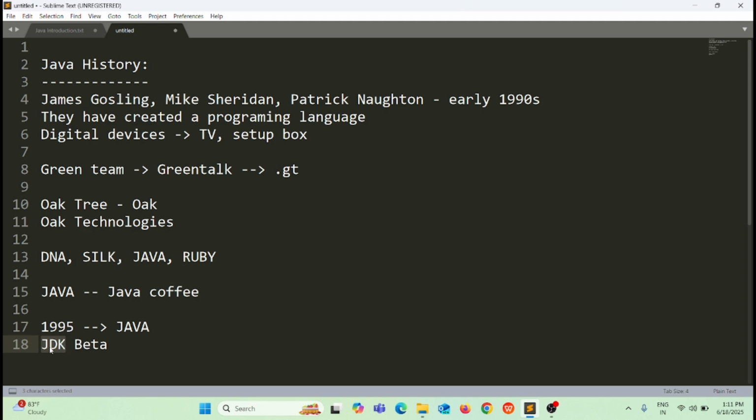Suppose you have a car and you want to start the car. What is the necessary thing? The car key should be present. Until you have the key, you cannot start the car. In the same way, whenever you are running Java, one kit should be there. That kit is the Java Development Kit. So in the year 1995, Java was introduced.